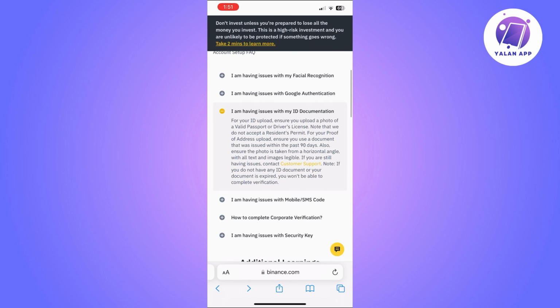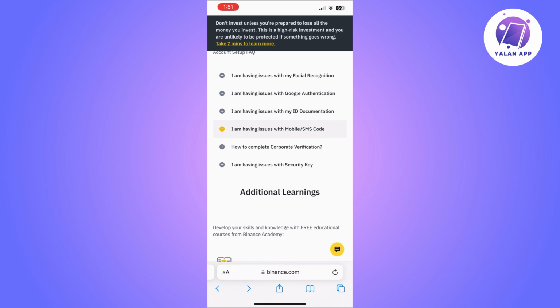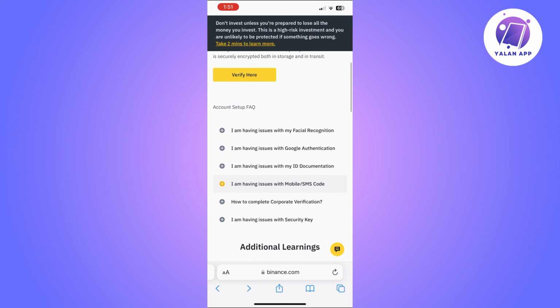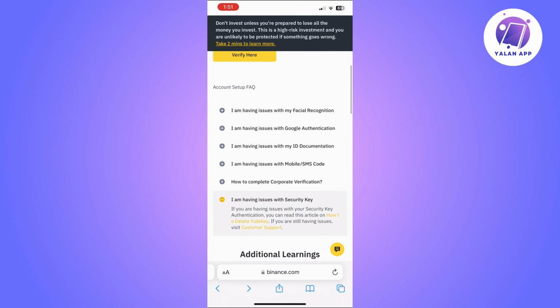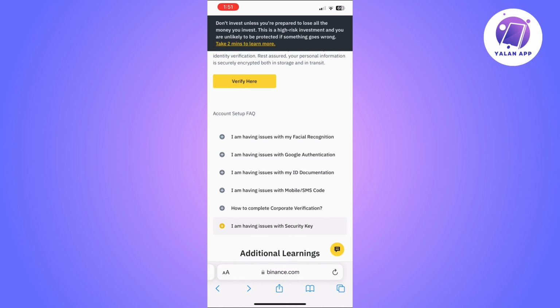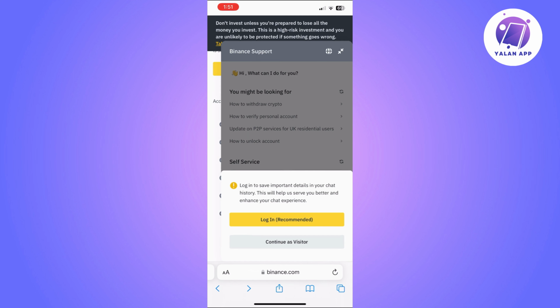So you will need to ensure that you upload a photo of an accepted ID, such as your passport or your driving license. So make sure that you follow the instructions that Binance has confirmed. If you are not sure what kind of documentation you can be using, you can simply go to the Binance official website and visit the page that I am showing you and read more information about what they accept.